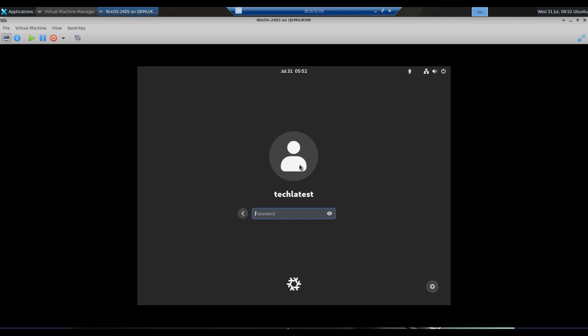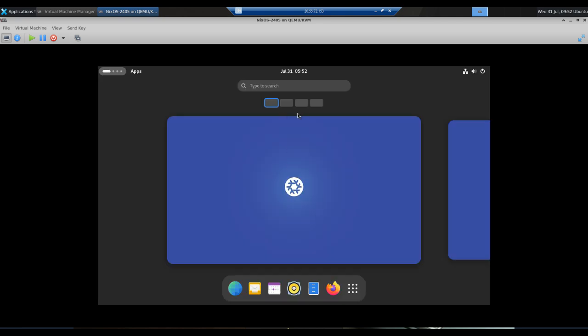Let's log in here. The password is tech latest 123. Okay, and yes, it's right. Click on enter, and it will open NixOS. Here NixOS is open now, and your virtual machine is successfully running.